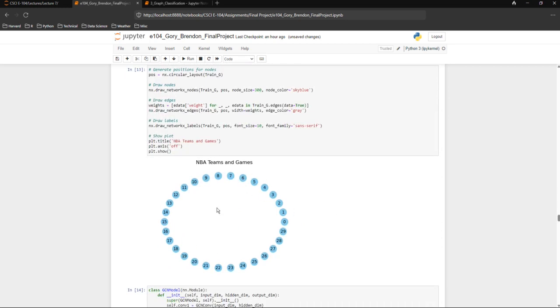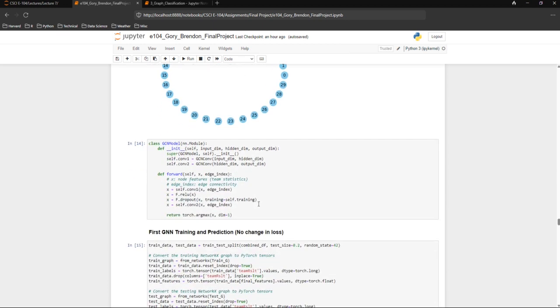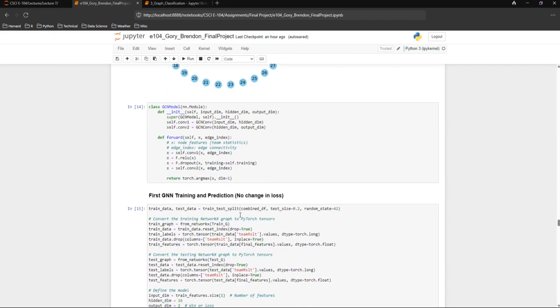So here we're just showing the graph network. We're not showing the edges because there would be a lot of them, but just showing that we were able to reduce the teams that were nominal, and we change it to a numeric value for the edges. And we just have a very simple GNN model with 2 layers and a forward feed model.